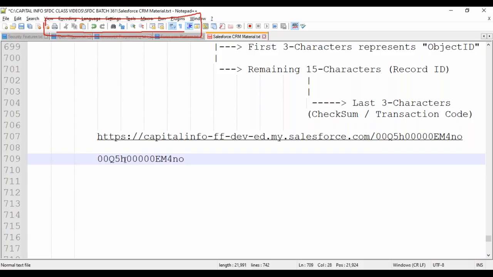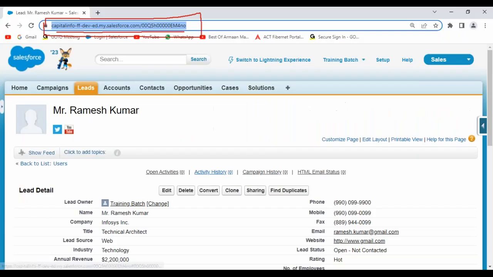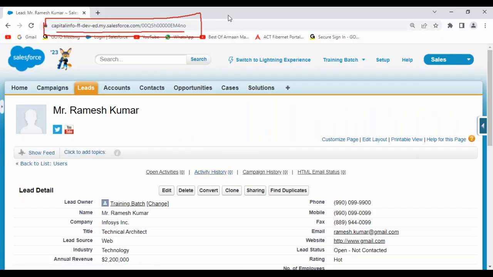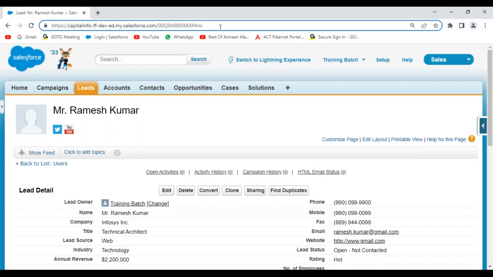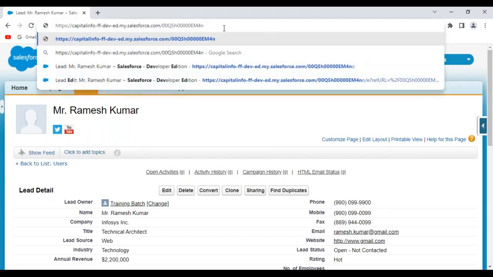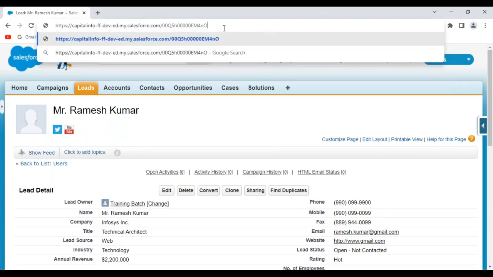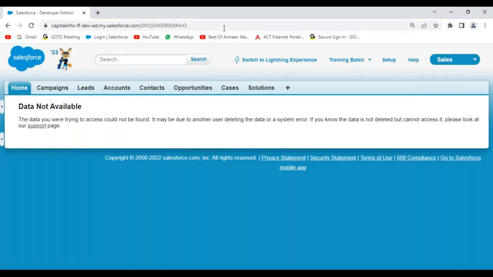Now tell me, is it case sensitive or case insensitive? Case sensitive. Let's see. Here the last character is a small o. Now I'm making it a capital O, removing the small o and giving a capital O. When I press enter, we can't fetch the data. Data not available. That means what?